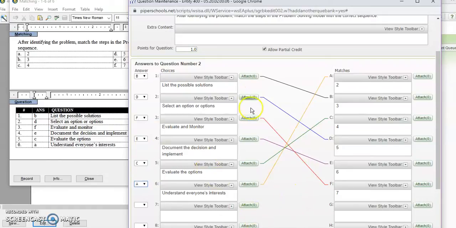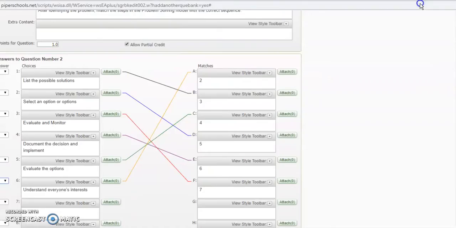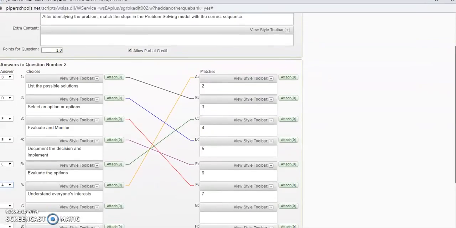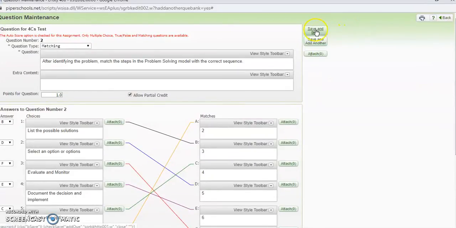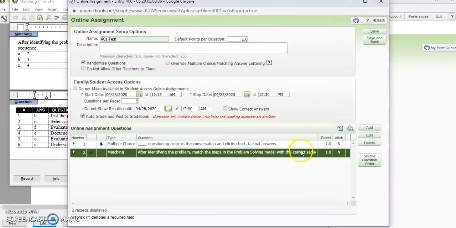Okay, so the students will basically see these 2 columns, and then they'll draw lines on their answers as to what's correct. So if you're done with that question and you're done with all of your questions, then you can just go back here and say save and back. And what you will see is your 2 questions.